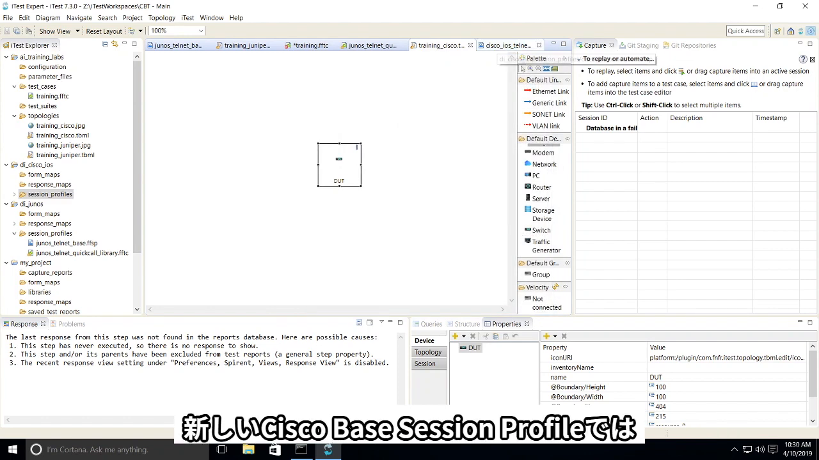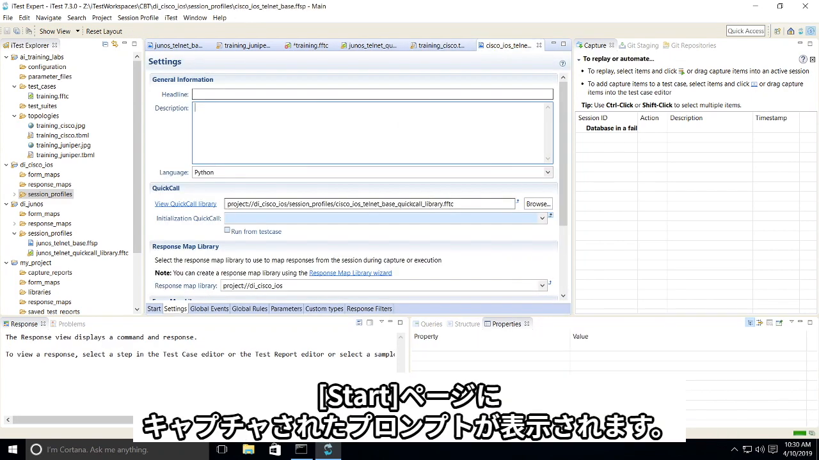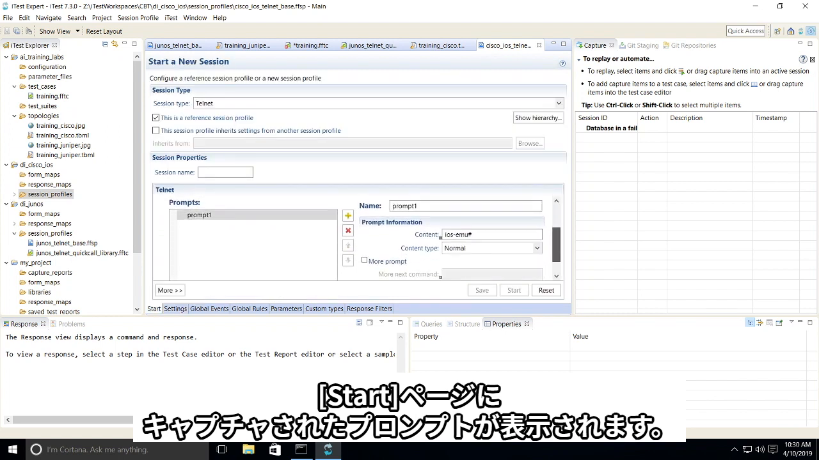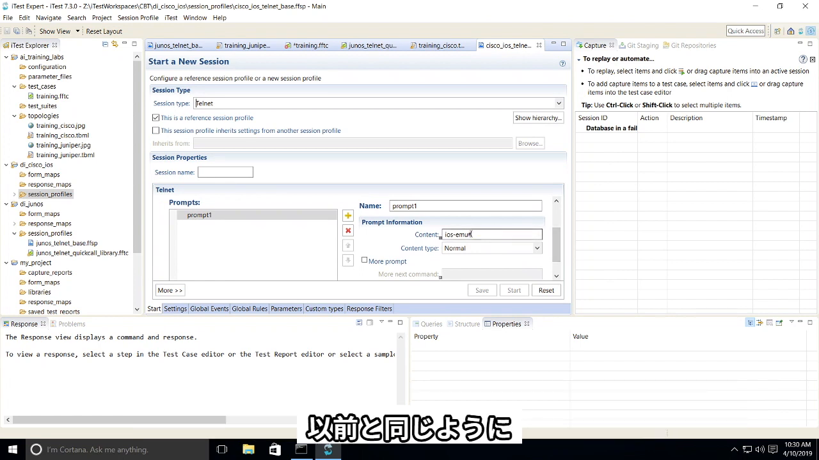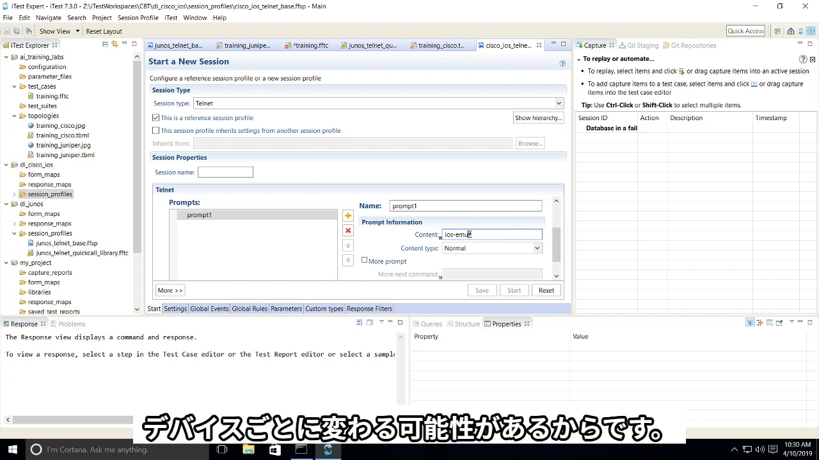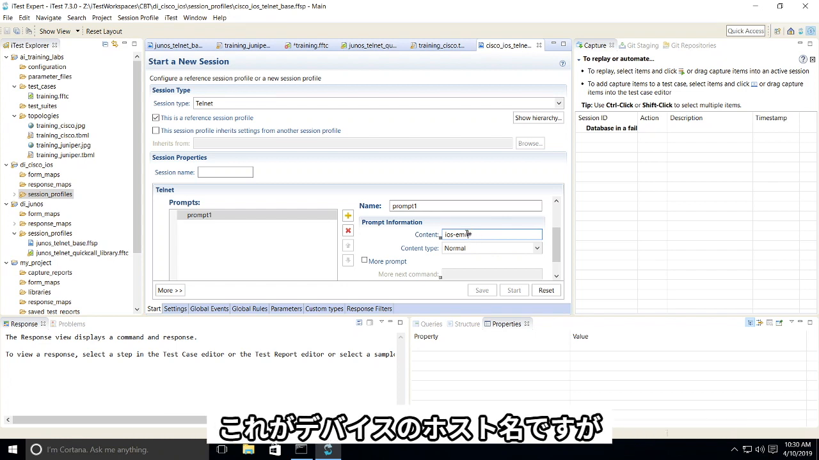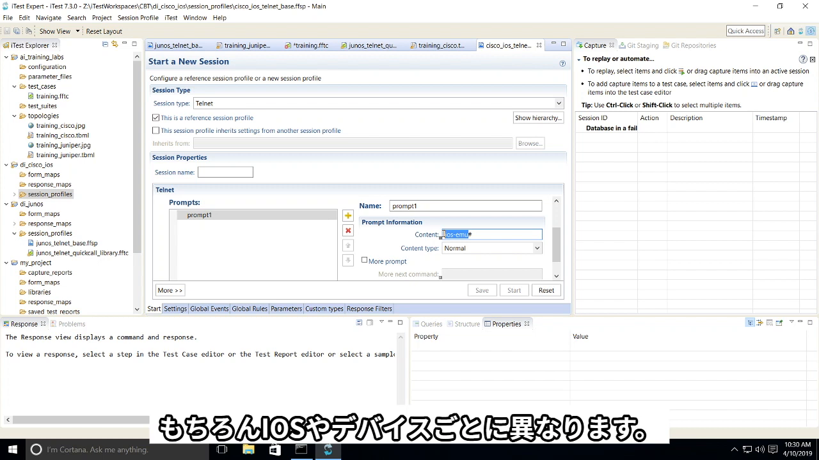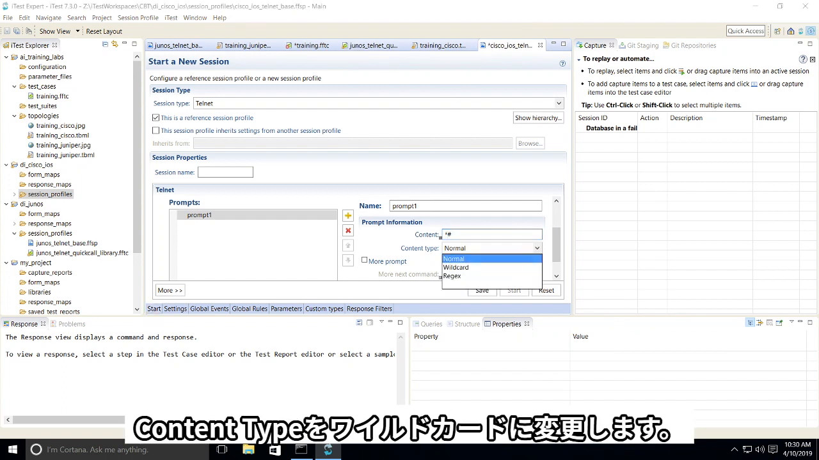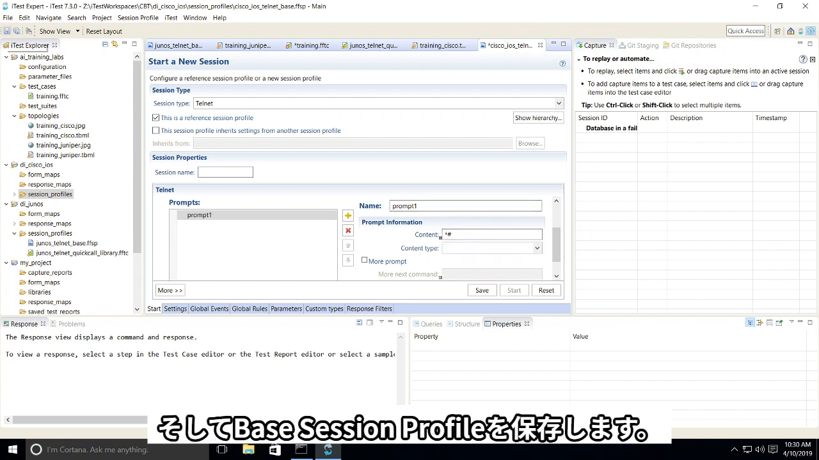And if I go to my new Cisco base session profile, on the start page, I can see the prompt that was captured. And just like we did before, we're going to need to wildcard out any part of this prompt that can change from device to device. Now this is the device's host name, and of course that's going to be different for each iOS device that you have. So I'm just going to replace that with an asterisk and change the content type to wildcard. And go ahead and save my base session profile.